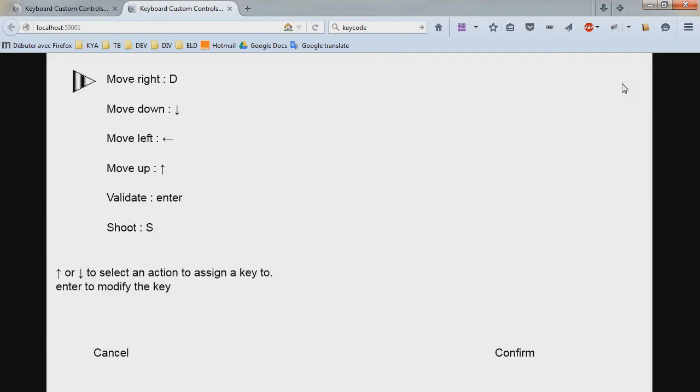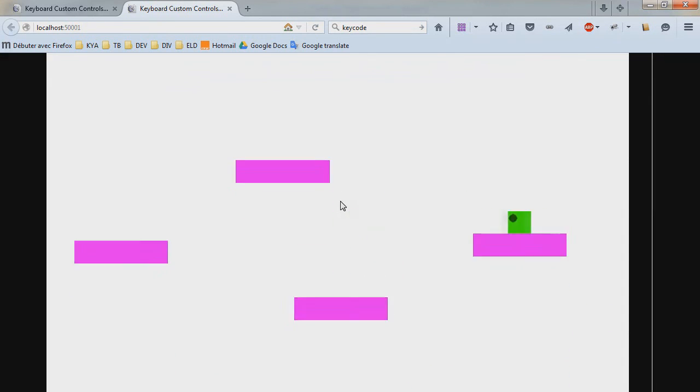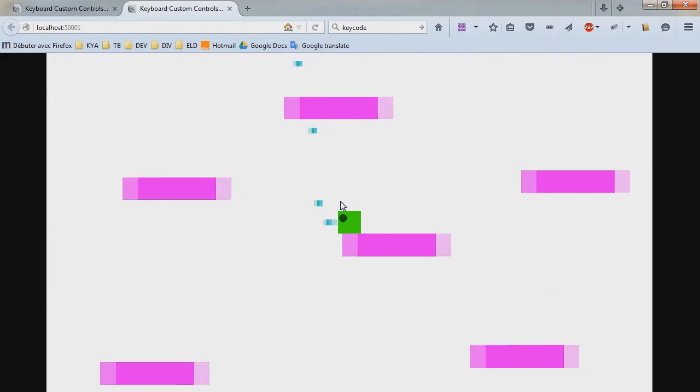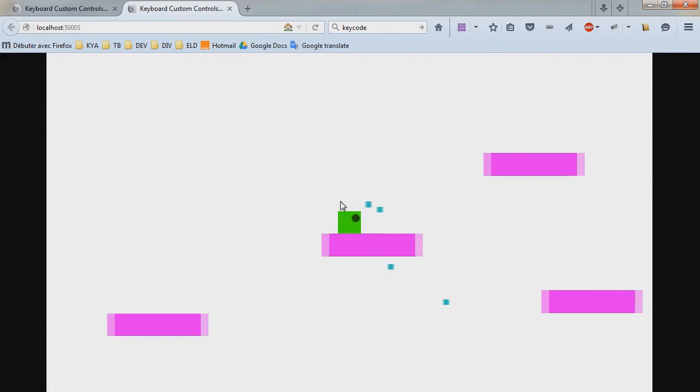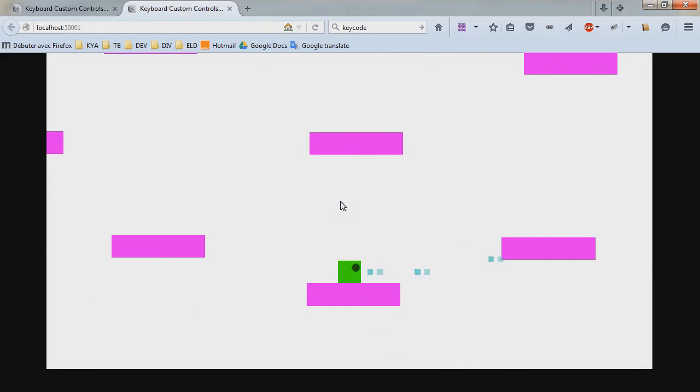This allows us to have more feedback for the user. Move right is now expecting a key. Press the key you would wish to move right. Go back to the right arrow, confirm, play, and it's working. And I'm shooting bullets by pressing the S key. That's a way for you to do custom controls for your keyboard, for your games.